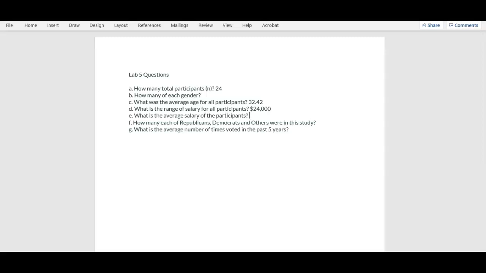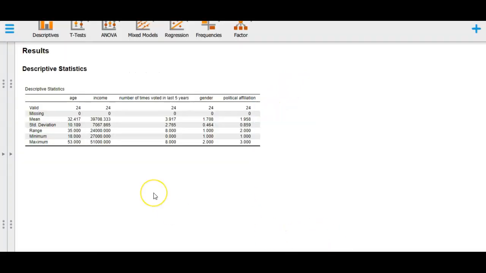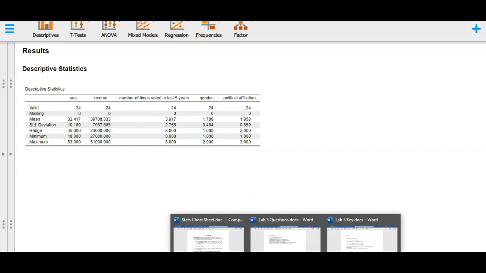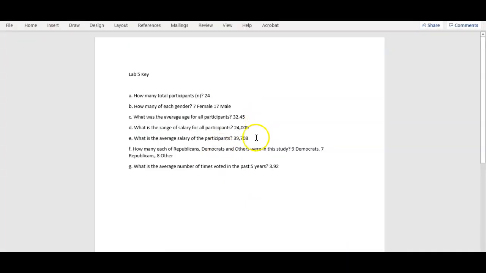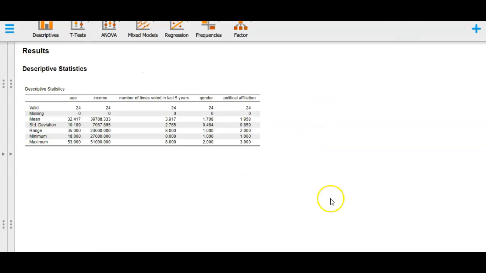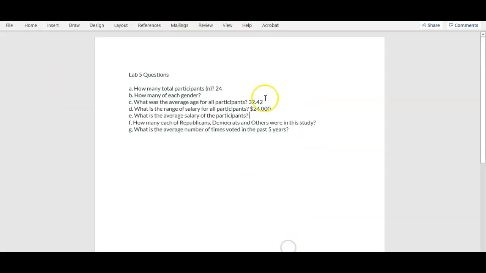That's cool. Okay. Now we want the average salary. So our range for salary was 24,000. Now we want average, and again, average is represented by mean. So now we're looking at income and the mean. Our average salary is 39,708. Oh, look, that's my key. Just kidding, guys, I opened the wrong one. 39,708. Okay, and again, you can throw that dollar sign in there if you want to.